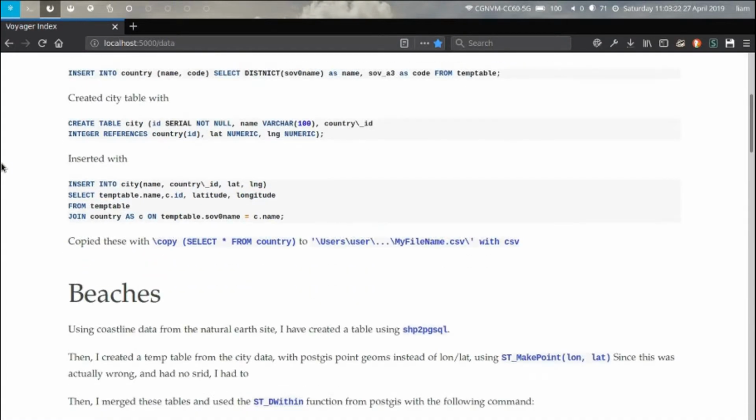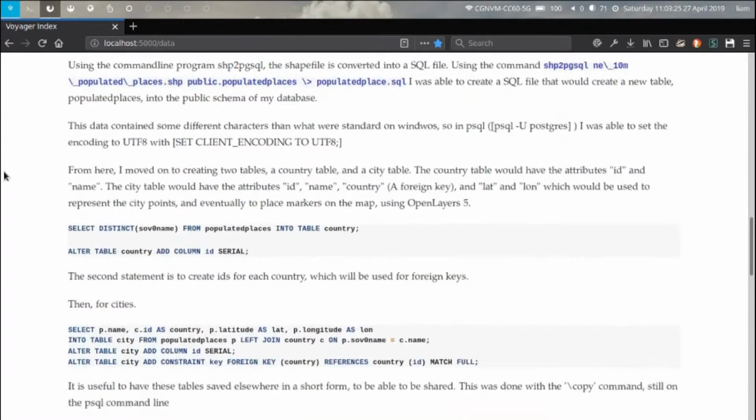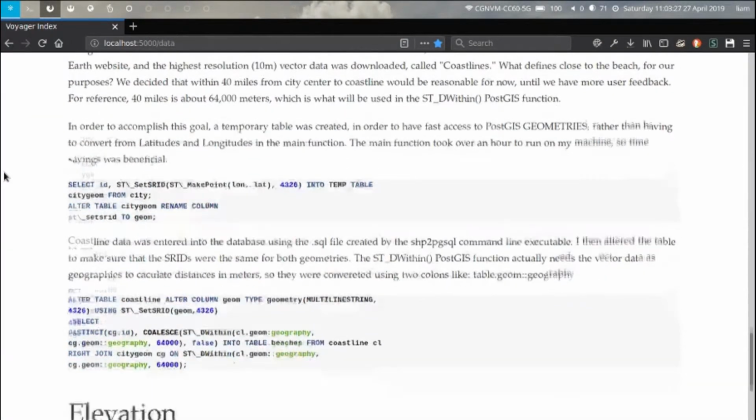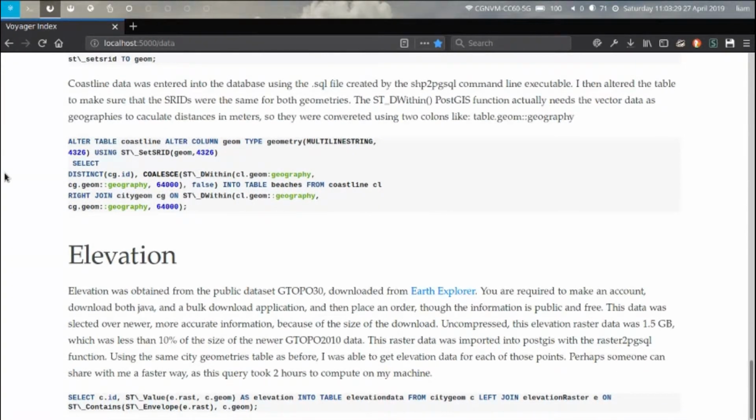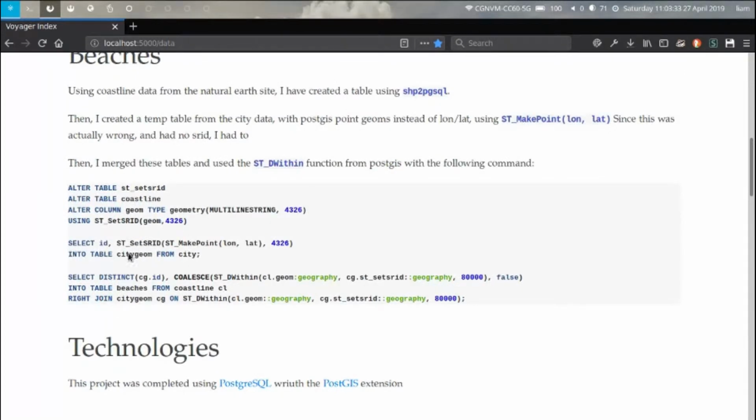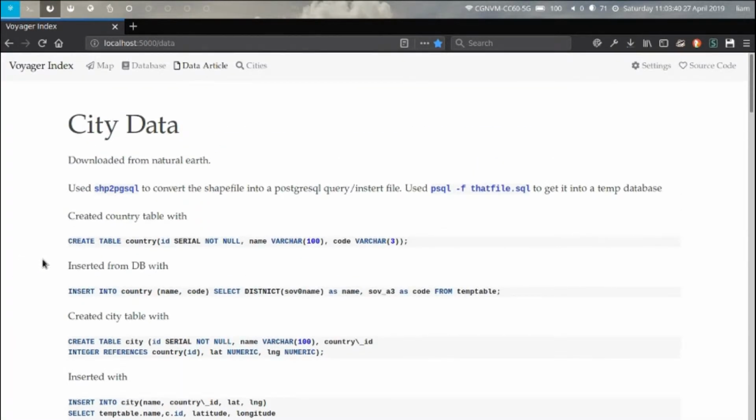Let's see, and then data article is an article run by Andrew, one of the members. He's contributed most to this, and basically just sets up how we've collected the data, what sources we have them from, what SQL queries we've been running on the data to transform it for our map, and just a way to reproduce a lot of our data.